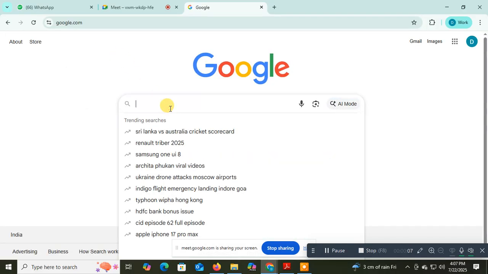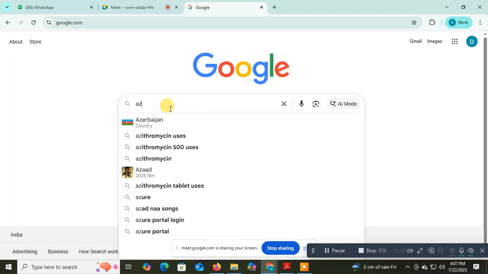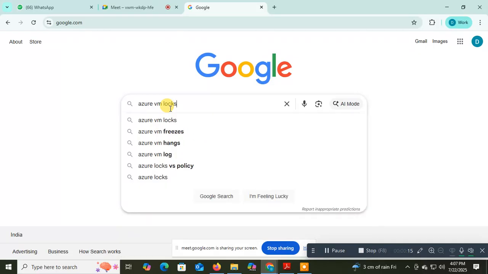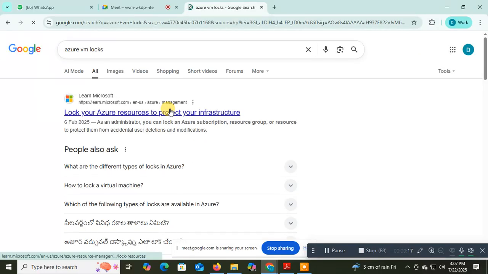Yes. We're going to learn about the Azure VM virtual machine locks. So why do you use a lock? If anyone accidentally deletes the virtual machine, the lock will protect it from accidental deletion.